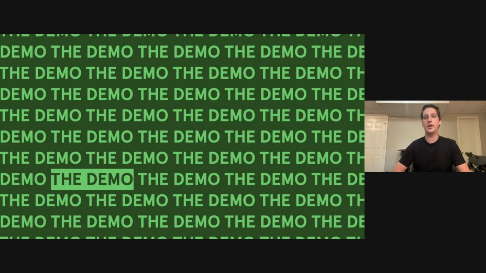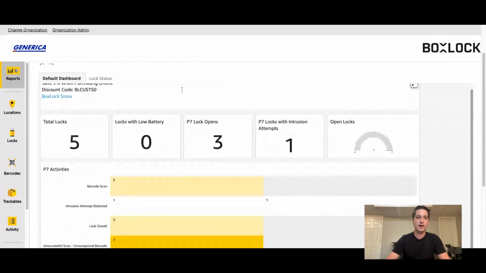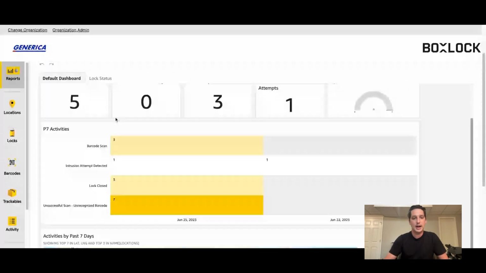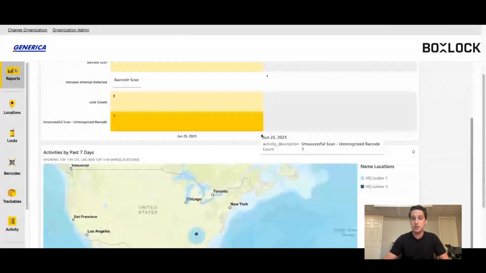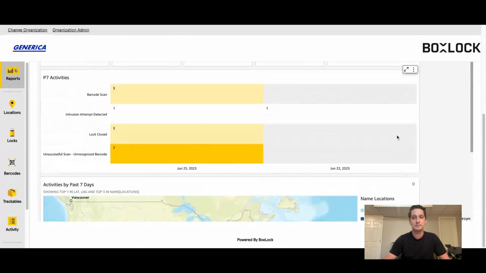Thanks, Robert. So we're going to dive in again with Control and just do a quick overview of the tabs on the left-hand side and what each of those do and how to quickly navigate on our platform. So this dashboard is the landing page. This gives you a quick snapshot of your account, how many total locks you have. If there are any with low battery, you'll want to be able to see that here. Any of the activity over the past 7 days, whether it be barcode scans or even geolocation, which is something that's really cool if you want to keep track of where your locks are.